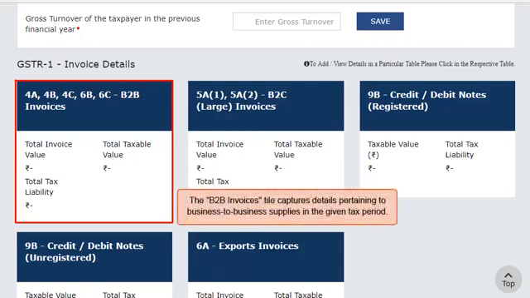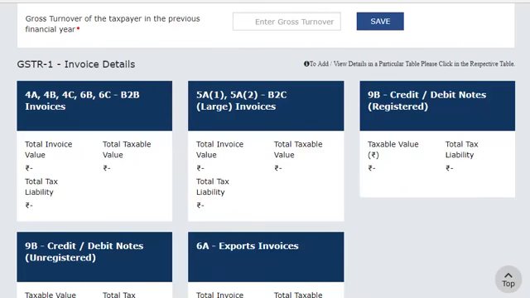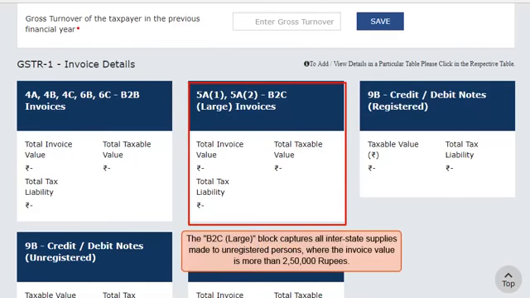In the GSTR1 Invoice Details section, the B2B Invoices tile captures details pertaining to business supplies in the given tax period. In other words, all supplies made to registered persons must be captured here. The B2C large block captures all interstate supplies made to unregistered persons where the invoice value is more than 2,50,000 rupees.